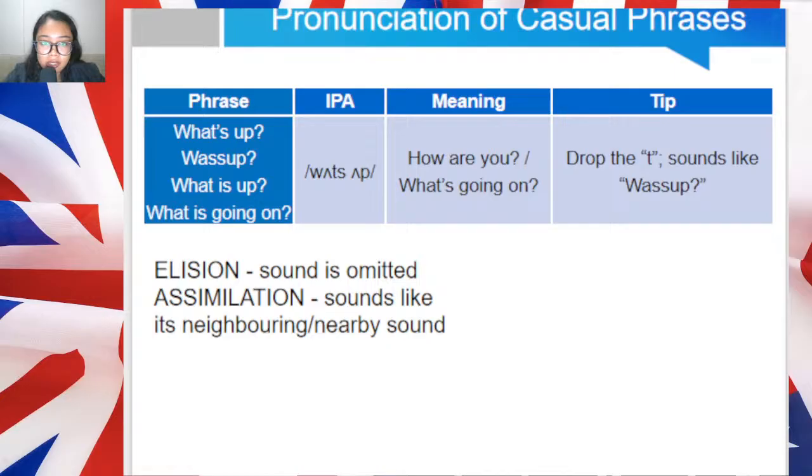Okay, so let's try saying it out loud together. What's up? Again, what's up? One more time, let me highlight it for you. What's up? Okay, good. All right. Notice how the sound is quick and fluid. What's up? It almost feels like a single word, actually.